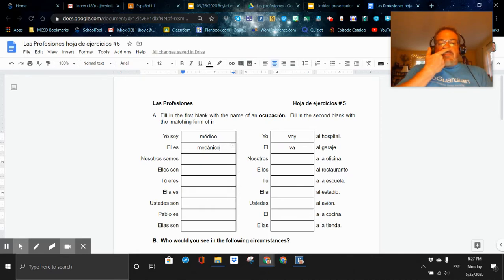Let's do one more. We go to the office. We are something. Well, this could be a lot of things. This could be a lawyer. This could be a secretary, an accountant. There's all kinds of people who work in offices, and you can choose whatever one you want. So, but let's do this. Nosotros, we're going to the office.